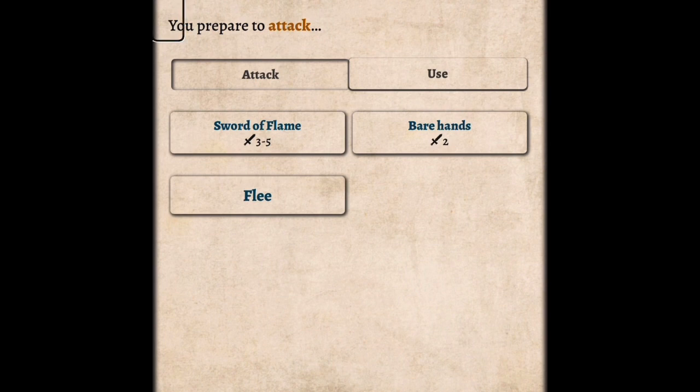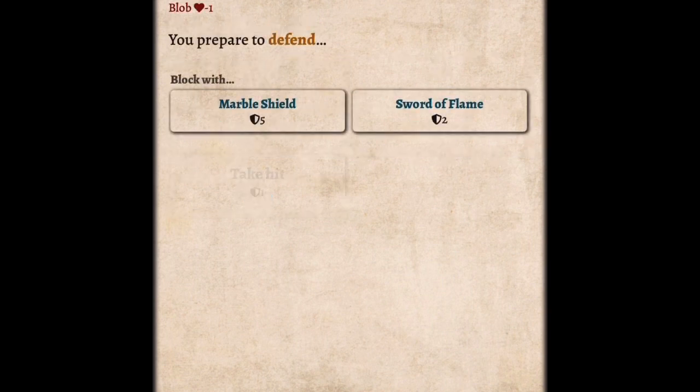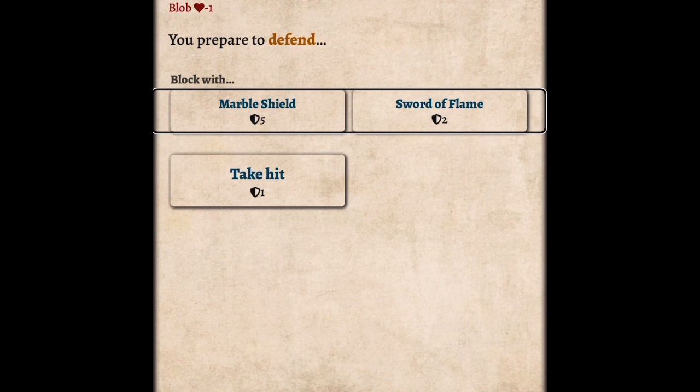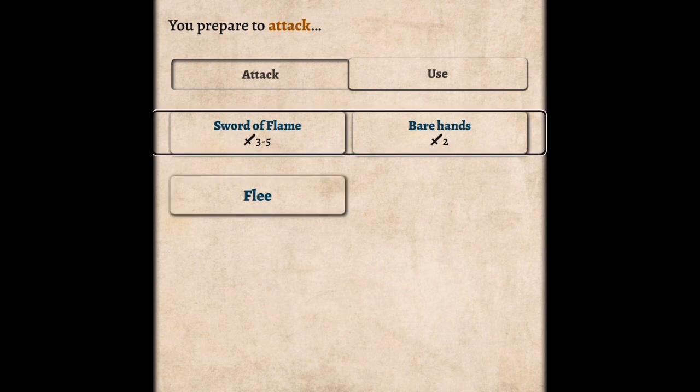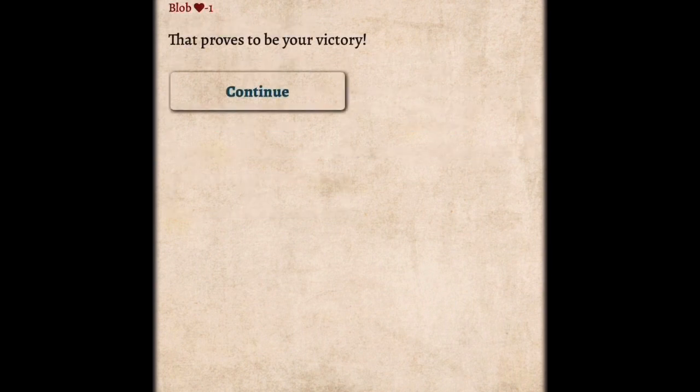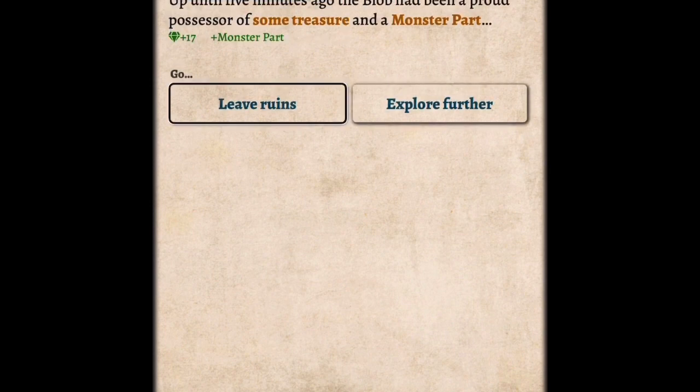Okay. He's got 2 health. The blob strikes. Attack. Sword of flame or bare hands, attack 2. Hit him with the bare hands. Take hit, defense 1. Battered. Marble shield, defense 5. Scratched. Continue. Cool. Done. Leave ruins. We will put another point in attack.